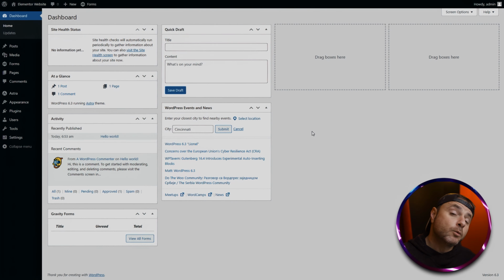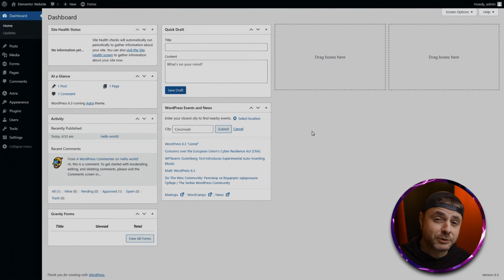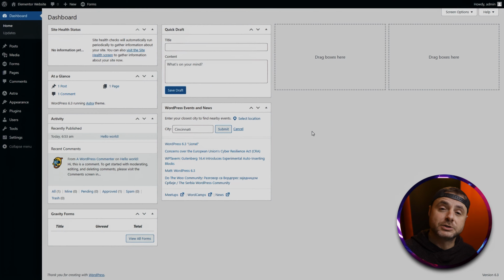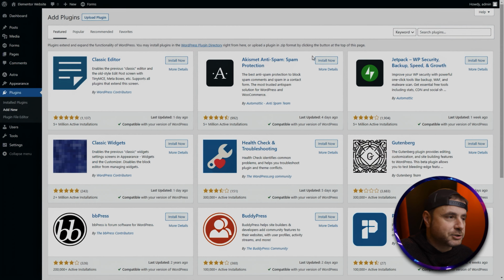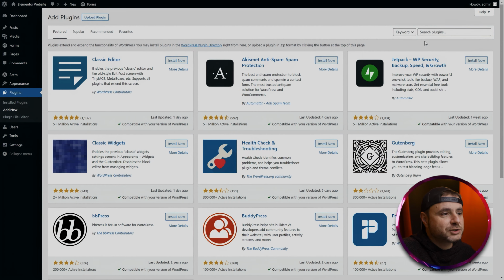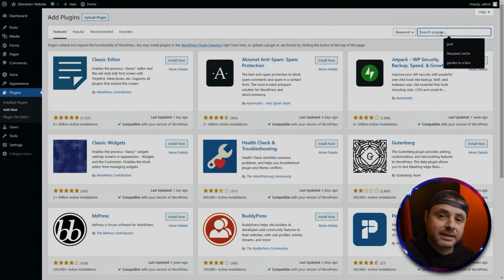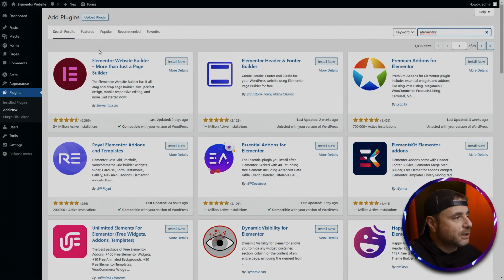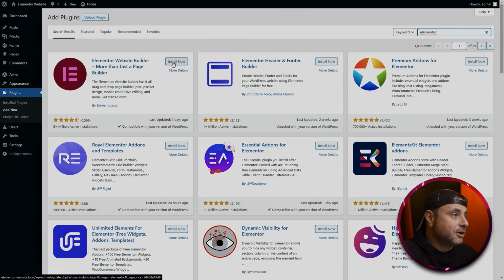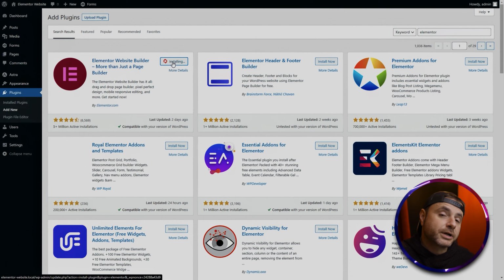So here in the back end of our WordPress website, the first thing we have to do is install Elementor. So to do that, we're going to go to plugins and we're going to say add new. In the add plugin screen, on the top right, it says search plugins. Here, we're going to type out the name Elementor. In the search results, you can see the very first one is the Elementor website builder. Now we're going to click on install now. Once it's installed, we're going to activate it.